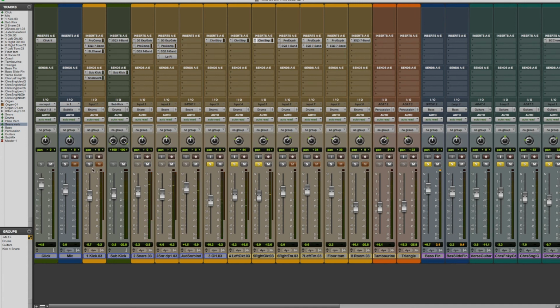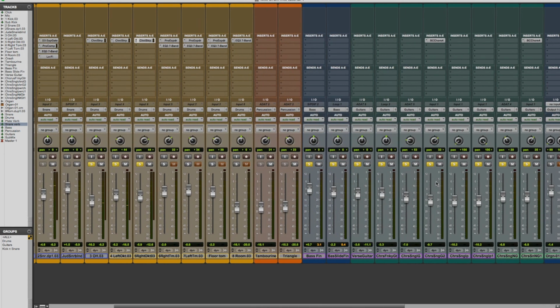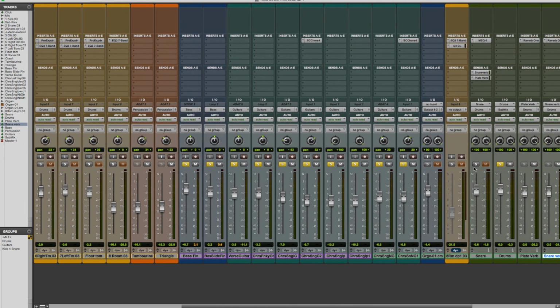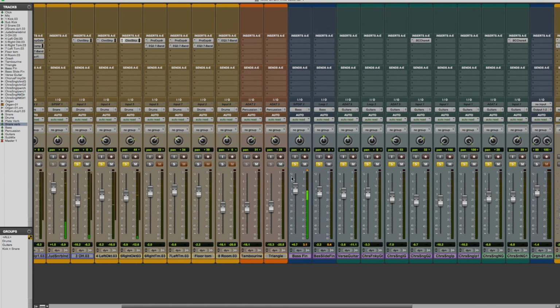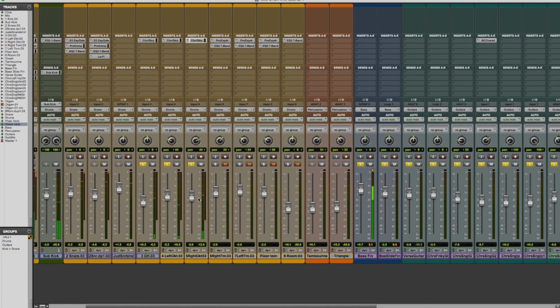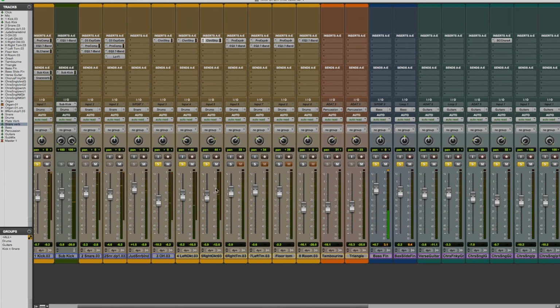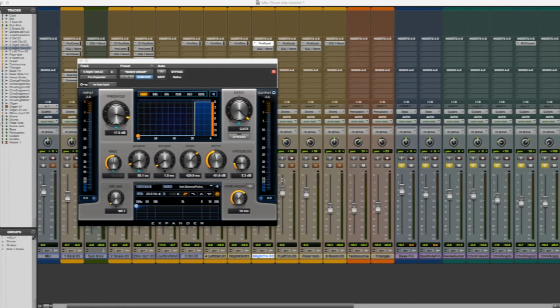And then you add the kick and the snare, and you've got something close to a pretty good drum sound already. And there you go. Okay, next, toms.